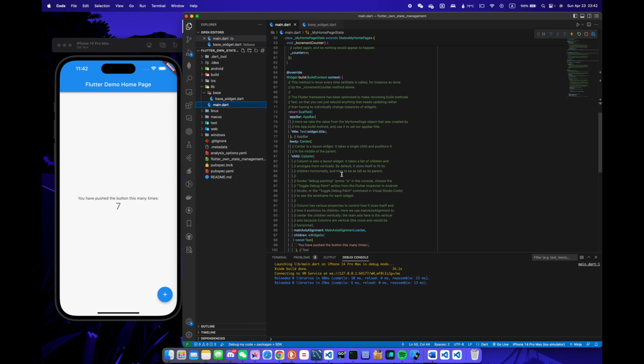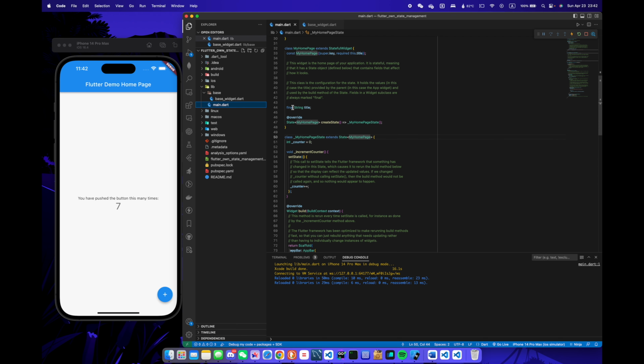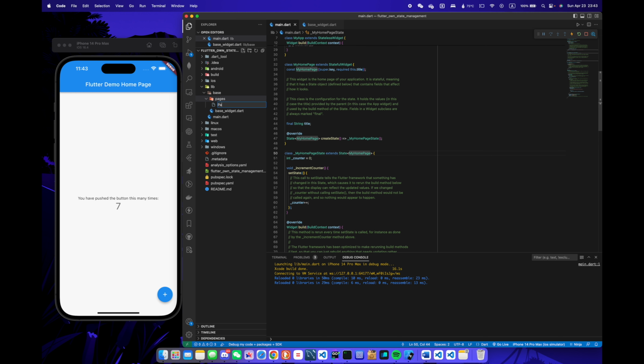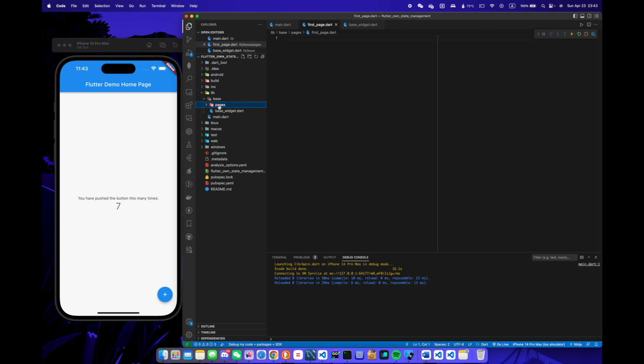Okay, here we have a page which is my home page. I'll create a folder called pages. Then I'll create the first page, first_page.dart, and then the second one, second_page.dart. Here we have two pages.